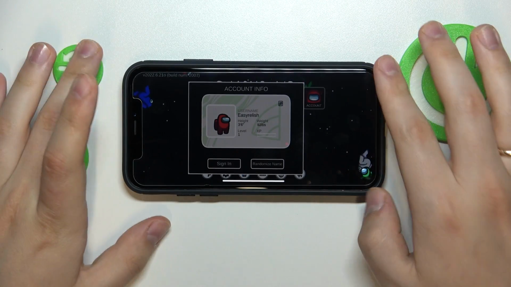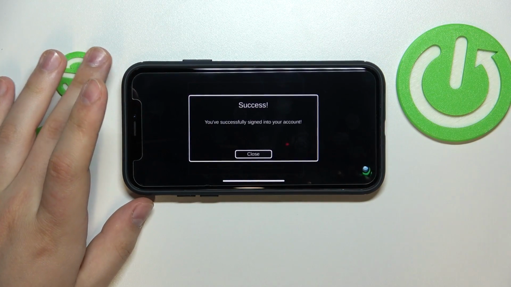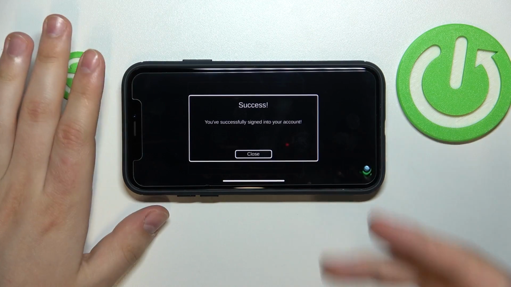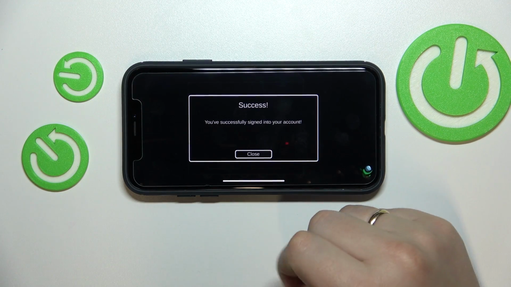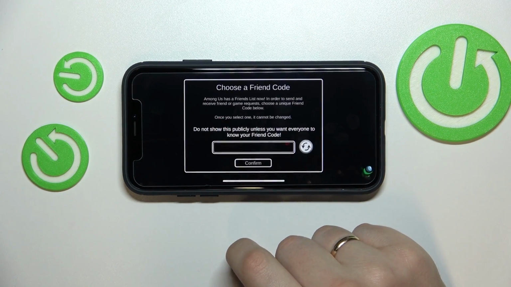And next we'll sign in into the account once again. Or should I say, choose the option to sign in once again. And in here, it says that we have successfully signed into our Among Us account. Just like so.